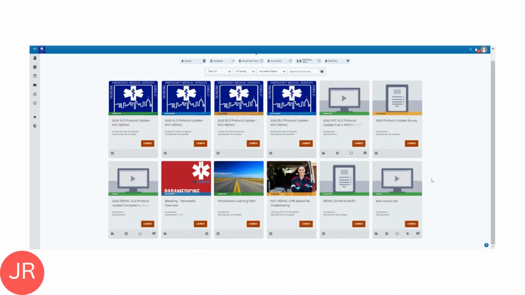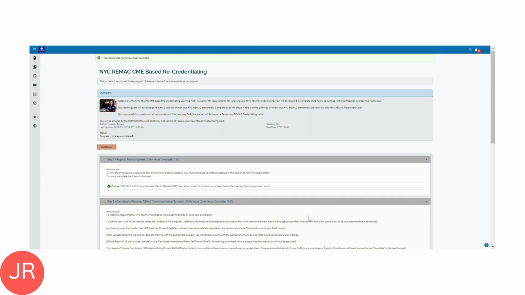When you log into the system and you go to My Courses, you should see the New York City REMAC CME-based re-credentialing learning path assigned to you. If you do not have this learning path assigned to you, contact your agency training coordinator, and they can assist you in this matter. We're going to launch the learning path, and this will show us the steps of renewing our New York City REMAC. Carefully review the instructions that are in the learning path, as they may be updated from the time of this video's recording.